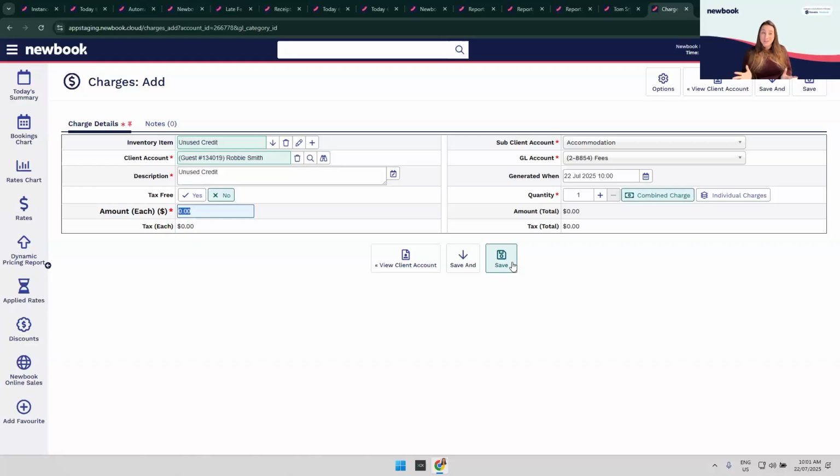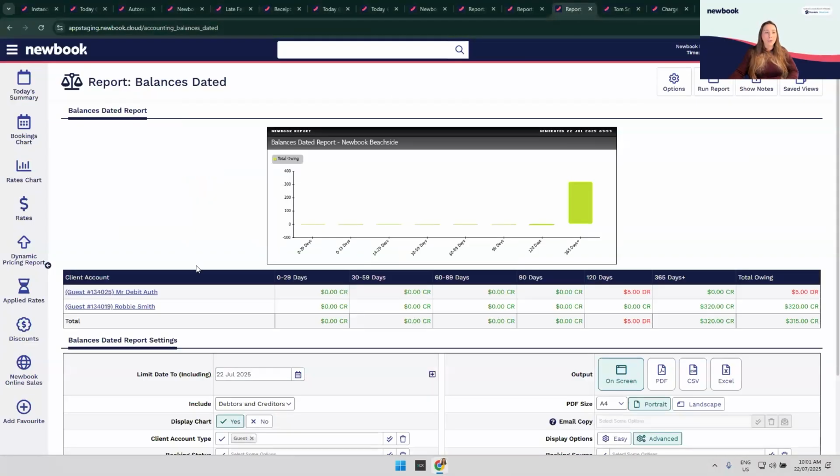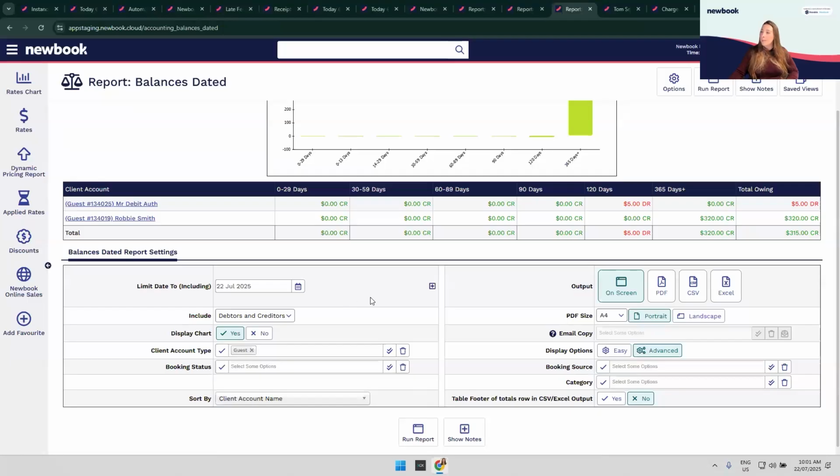So I hope you enjoyed all of those reports. We're going to finish off with one last quick quiz, because I'm quite curious if anyone has been listening. There is one really important thing with these reports. I'm curious if anyone can remember what the key thing is for our creditors, debtors, and balances dated report. If we run this report and someone's showing that shouldn't be, we've gone to the client account and it doesn't look quite right, or it's all completely balanced out, why could it be that a person is on this report?